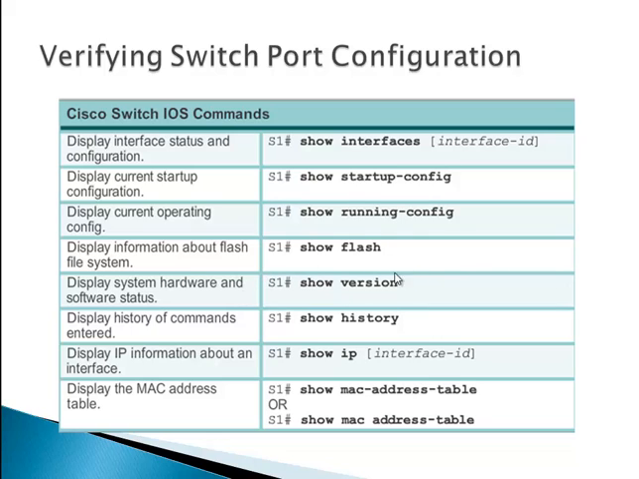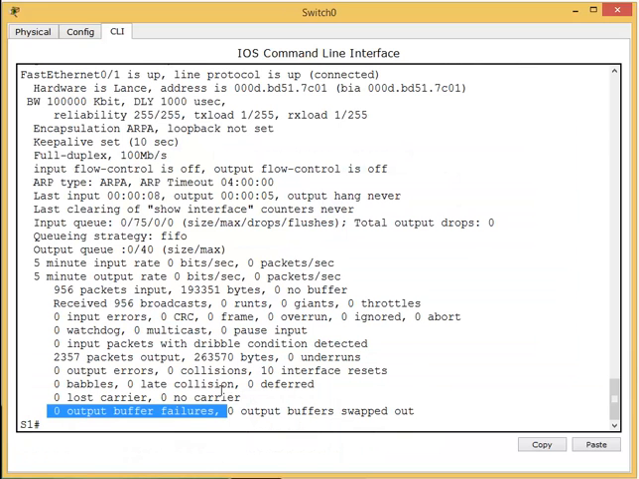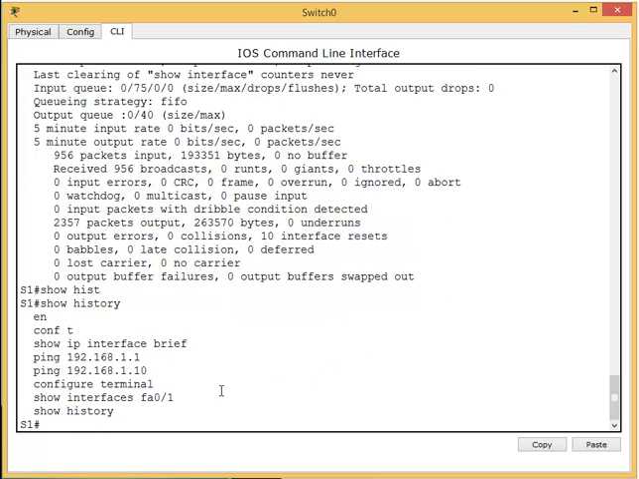To display what's on flash, well, show flash. That will display the IOS and any other file that you have stored in flash. To display the hardware and software status, show version. To see what commands are in history, show history. For example, let's see what our commands are in the history. Show history. Okay, we did type this, enable, conf t, show IP interface brief. We did ping a few times, configure terminal, show interface FA0/1, and then show history.